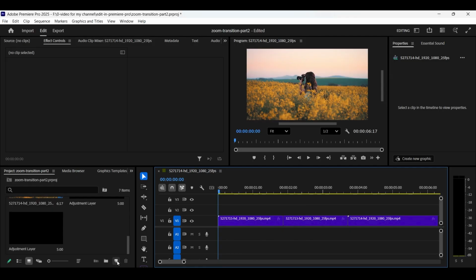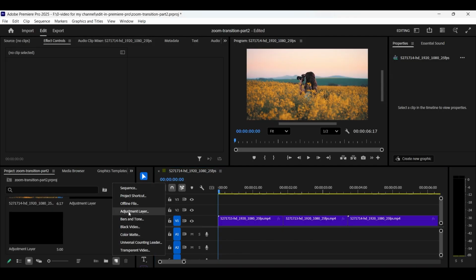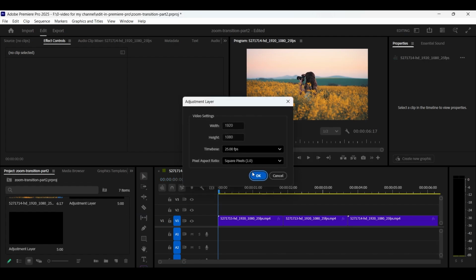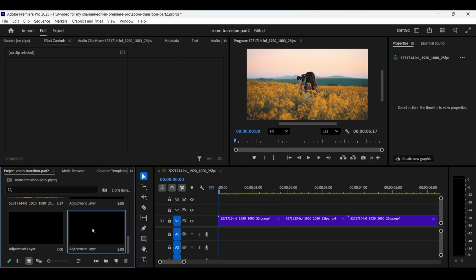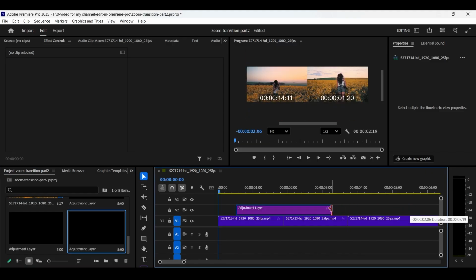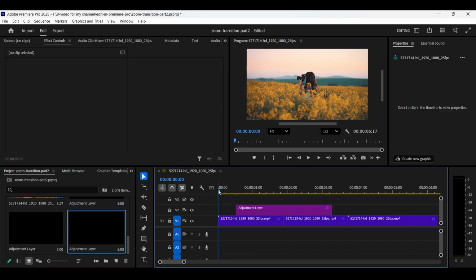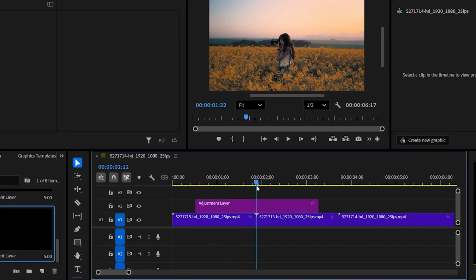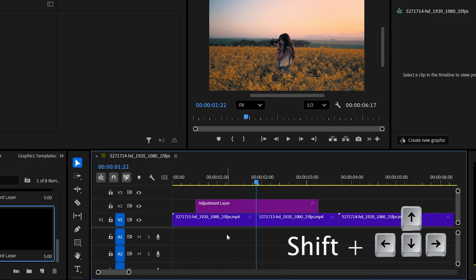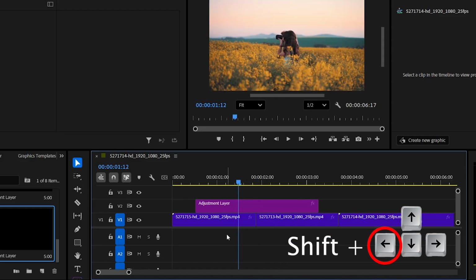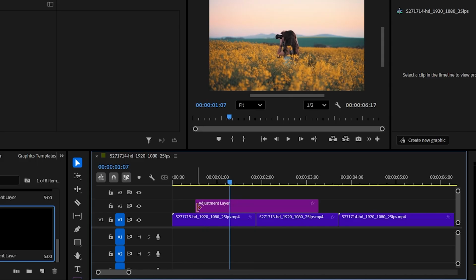As you can see, I have 3 clips on my timeline. First, click the new item icon and create an adjustment layer. Then drag the adjustment layer onto the timeline and position it directly above the cut between the first and second clips. Position the playhead over the cut between the first and second clips, then hold Shift and press the left arrow key 3 times to move back 15 frames.